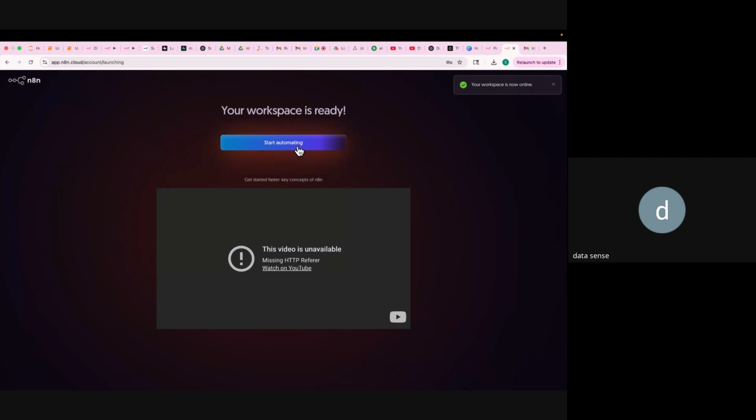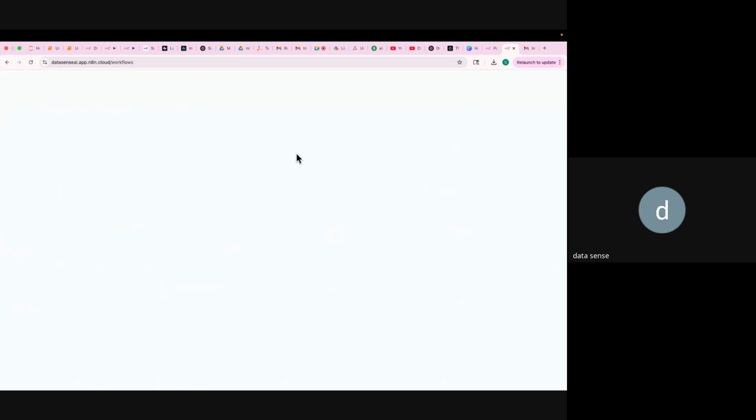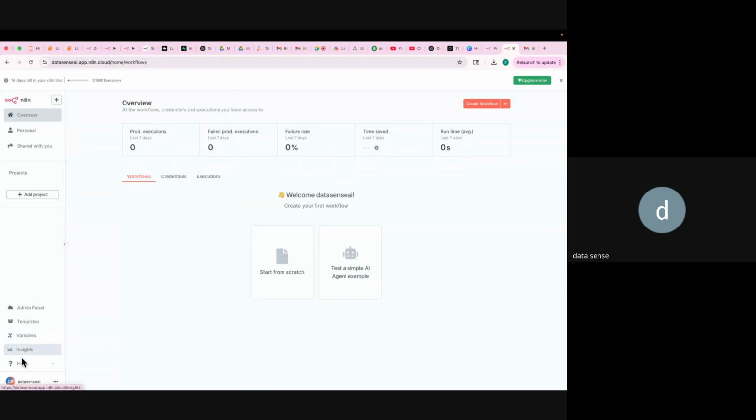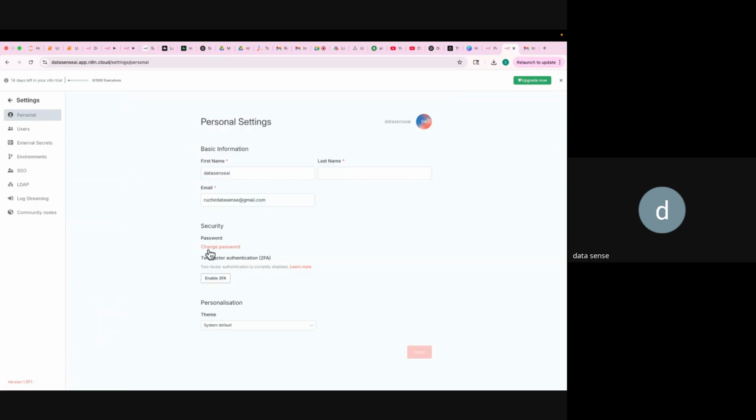Okay, so it is created. Now I click on start automating, and my workspace is now online. So this is the view of n8n. I generally like to work in dark mode, so I will change it from here.